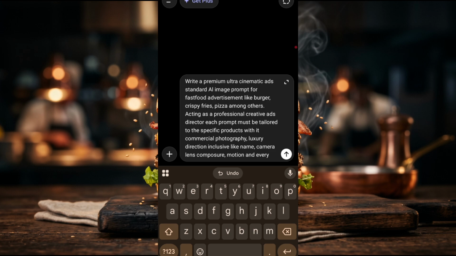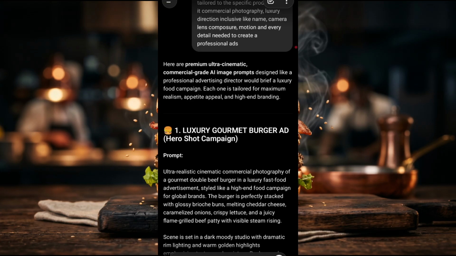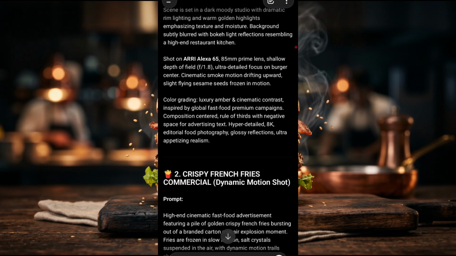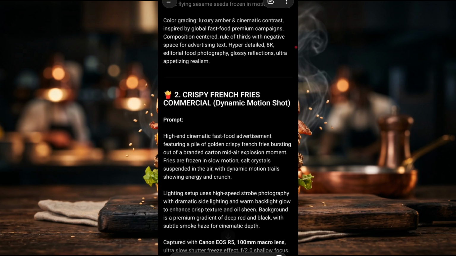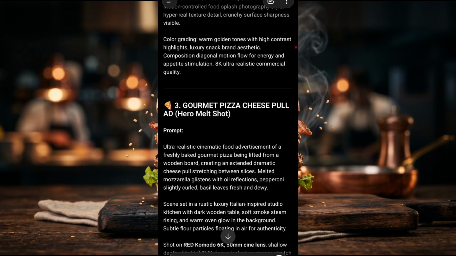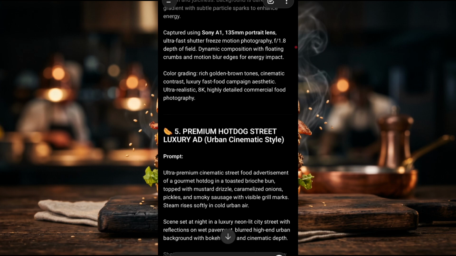Right now I am going to click on generate. Okay, so this is what ChatGPT has given us. You can see we have luxury gourmet burger and we have hero shots campaign. Now we have the crispy French fries. The third one, we have the gourmet pizza cheese pull ad, and we have crispy fried chicken, premium hot dog.